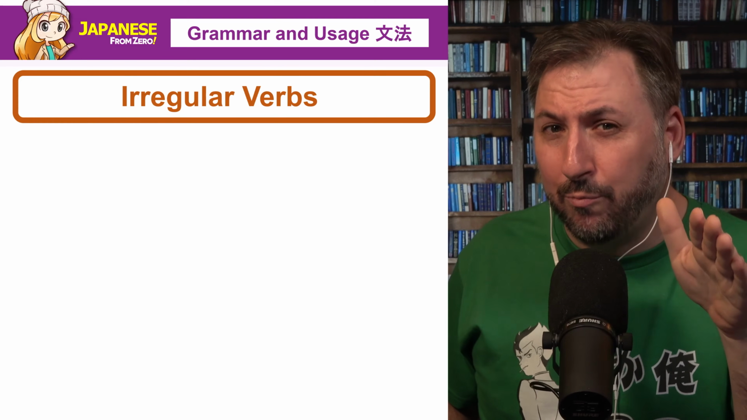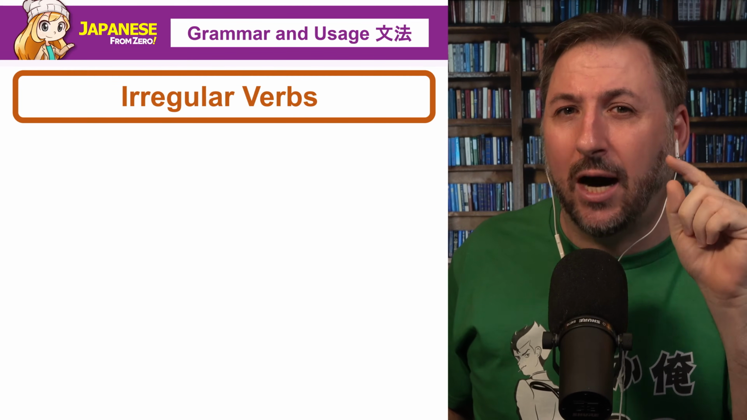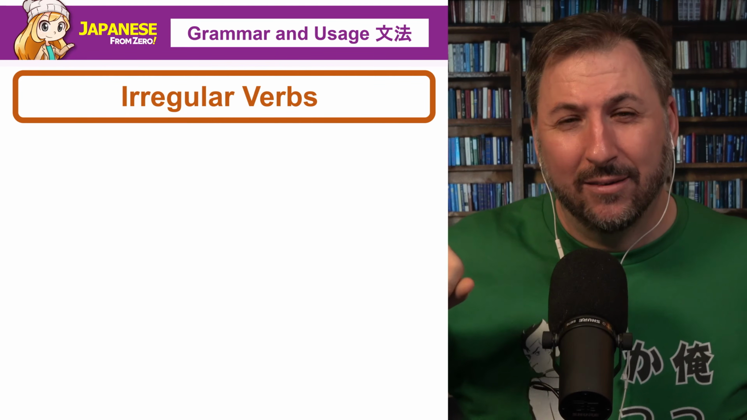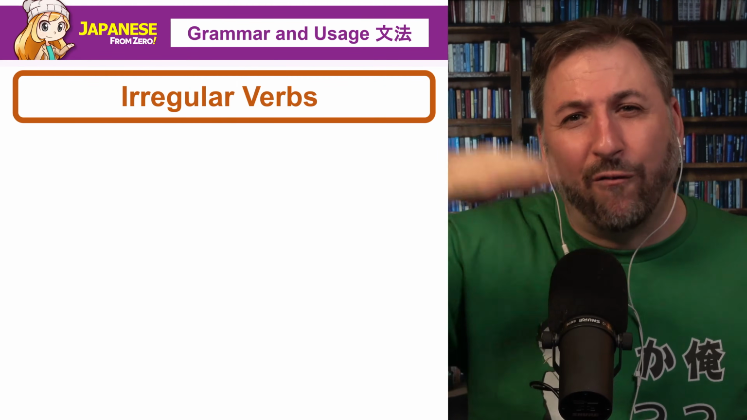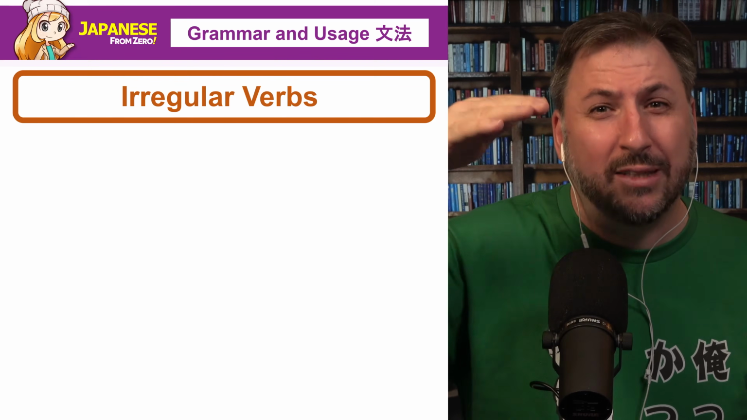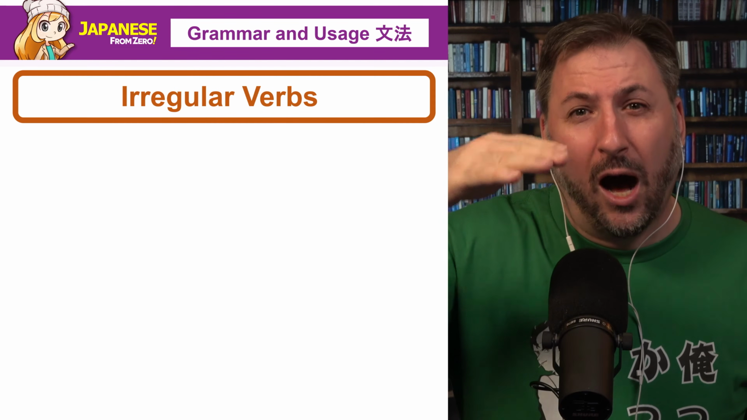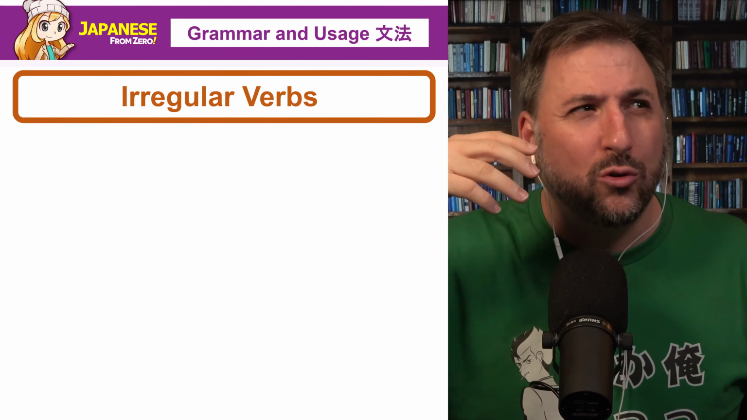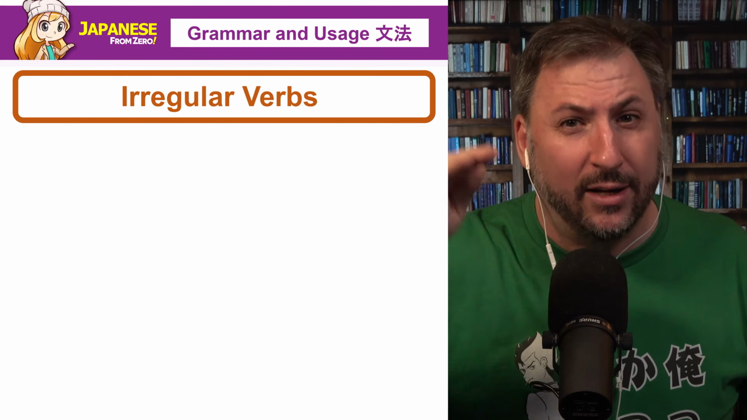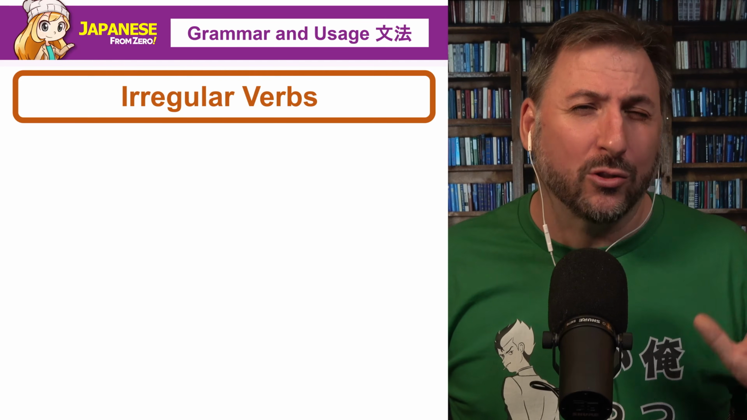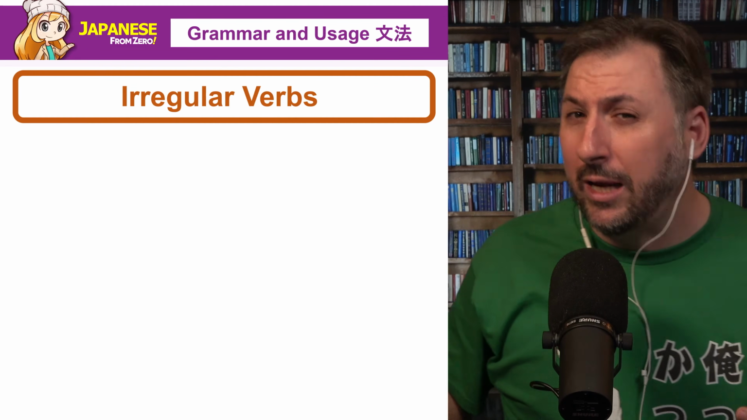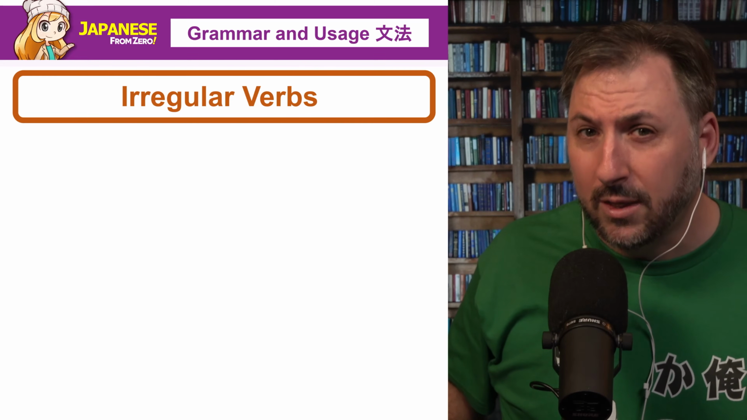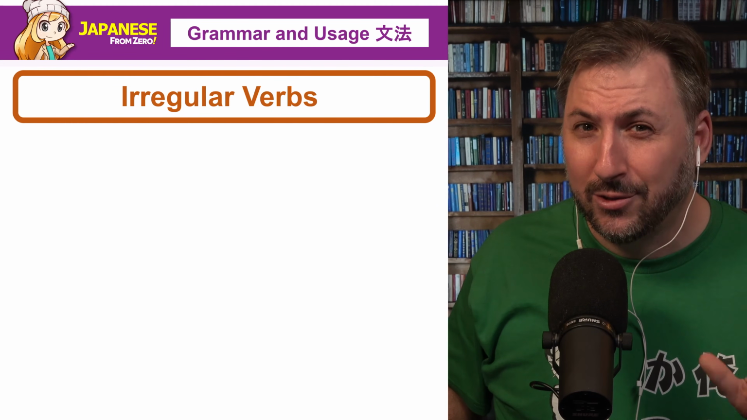In Japanese from Zero, we kind of say there's 3 because aru doesn't go to awanai. Some of its conjugations don't follow the rules. It goes to nai and nakatta instead of awanai and awanakatta. It drops everything and just goes to nai, okay? So that one I also classify as irregular. But really, there's only 2 official irregular ones, and it's suru, to do, and kuru, to come.